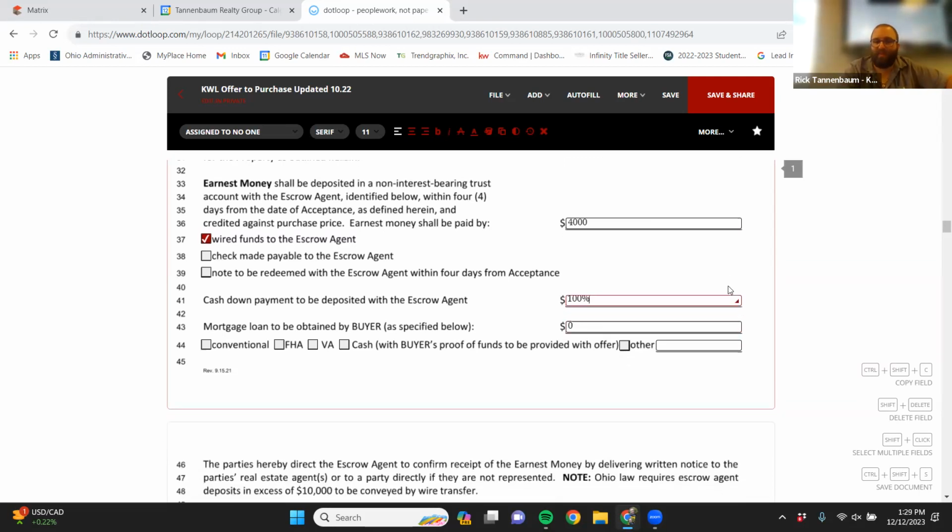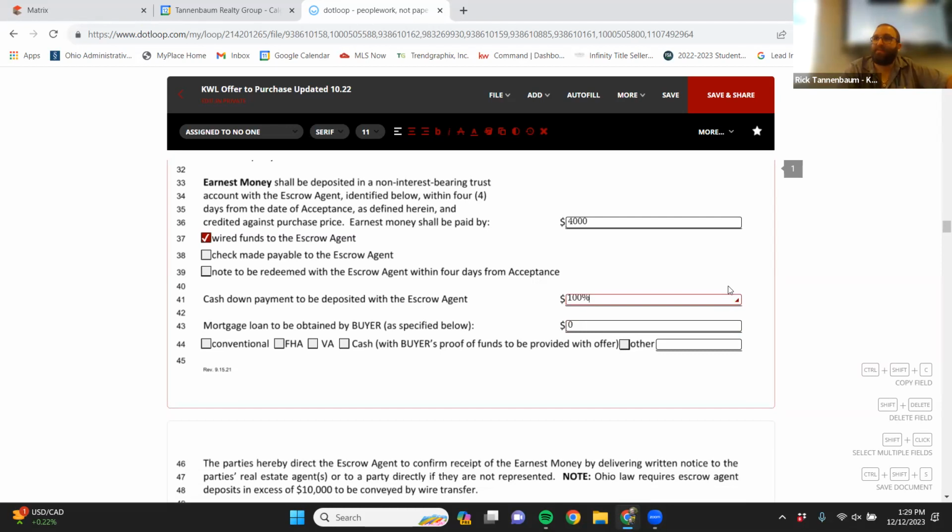I was going to ask on the other, if somebody was doing seller financing, is that where you put that? The question is what if they're doing seller financing. If they're doing seller financing, you need to get an attorney involved to draft up a mortgage document.